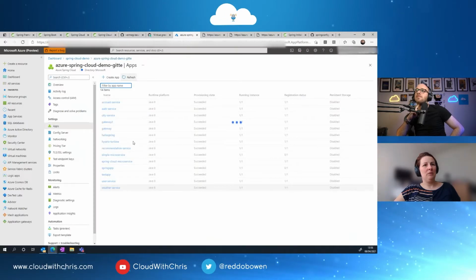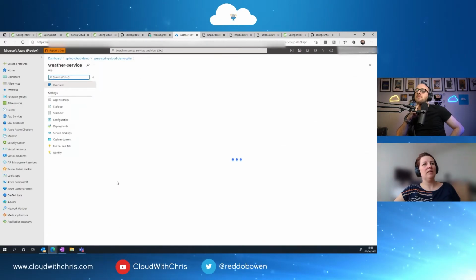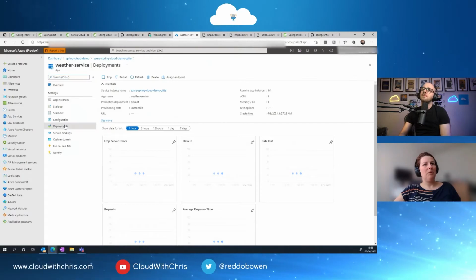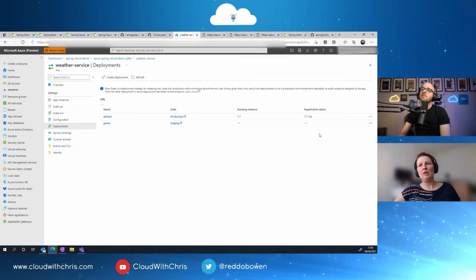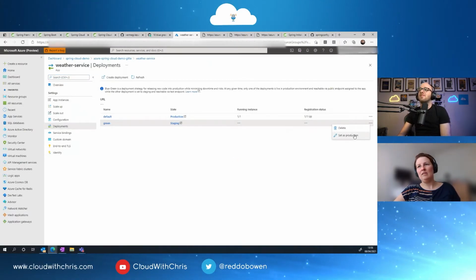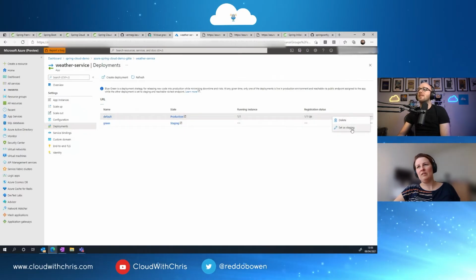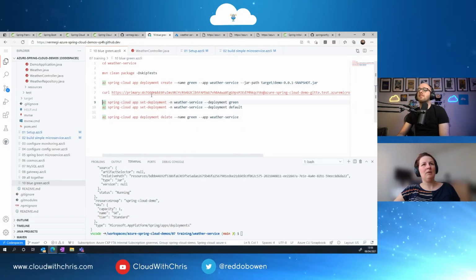So here for the weather service, in the deployments right here, you see the green is there again. I can actually say here set as production. Nice. So that's the same thing, or set as staging. That's actually the same thing as what I'm doing here. There we go with that statement.